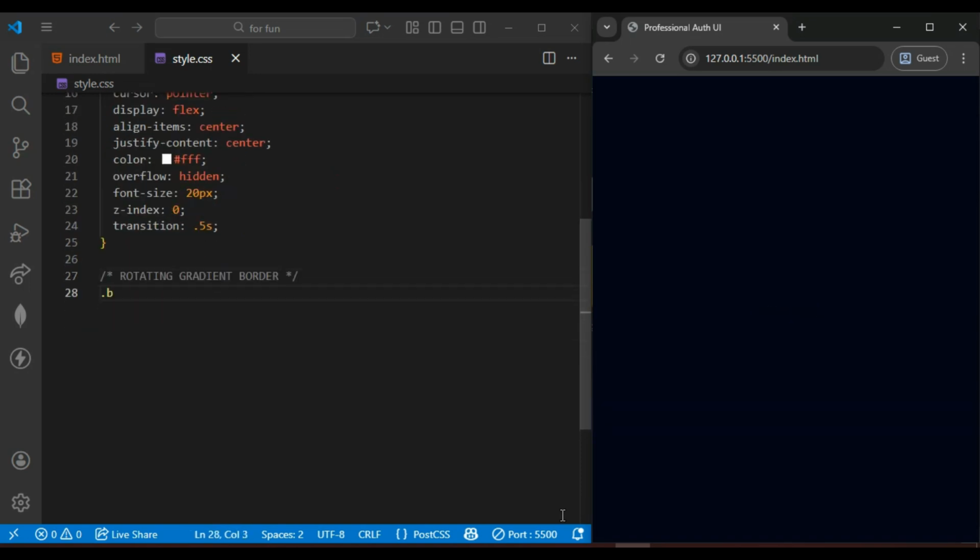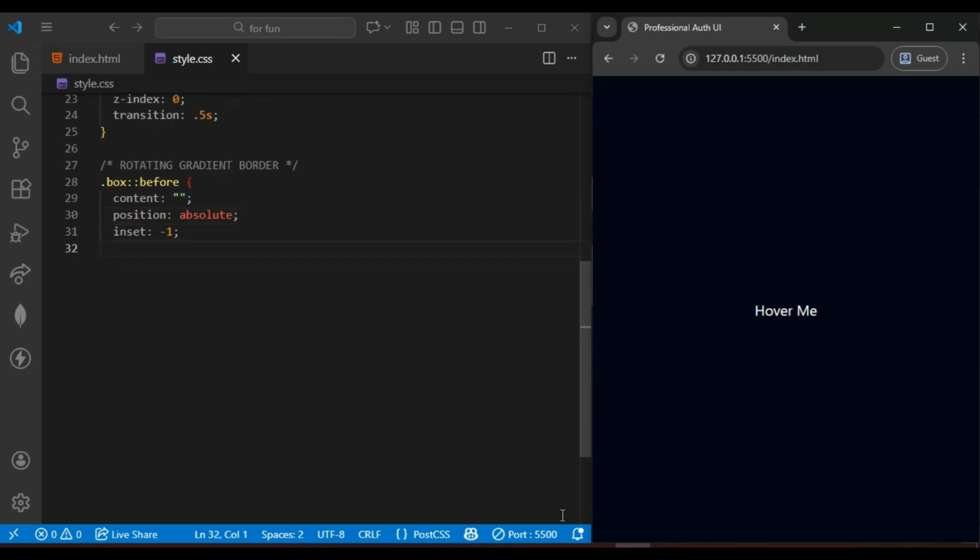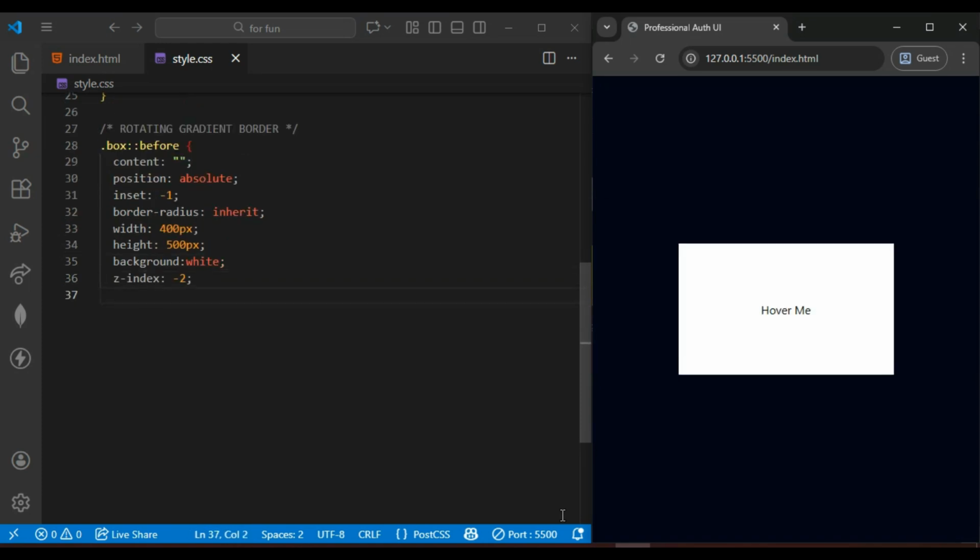Now comes the most important part, the before pseudo-element. This element is used to create the animated border. I position it absolutely and place it behind the box using a negative z-index. Initially, it has a simple background, and the animation is disabled by default.